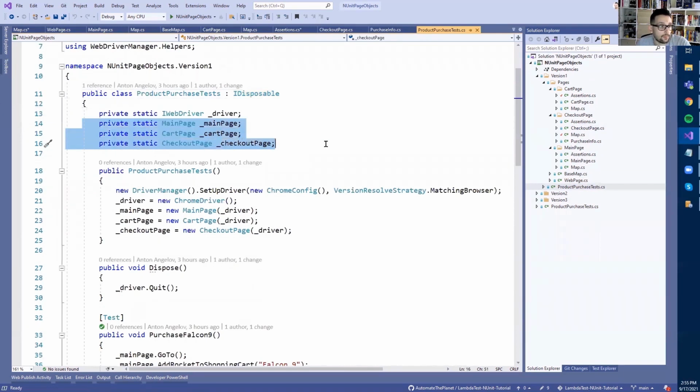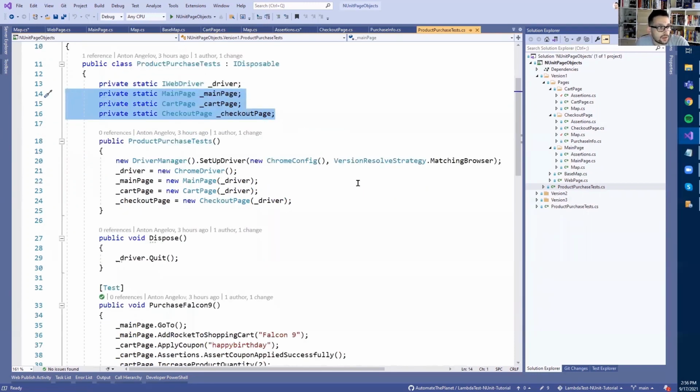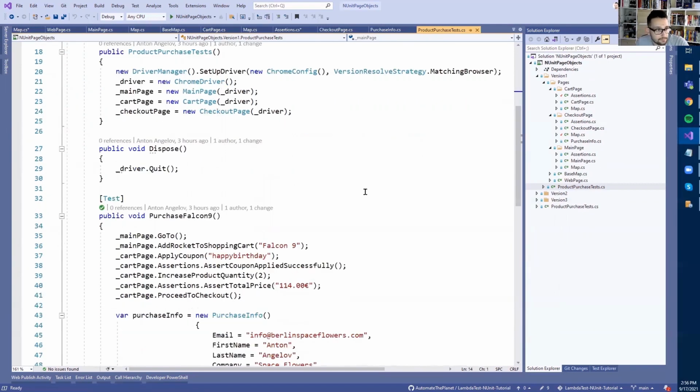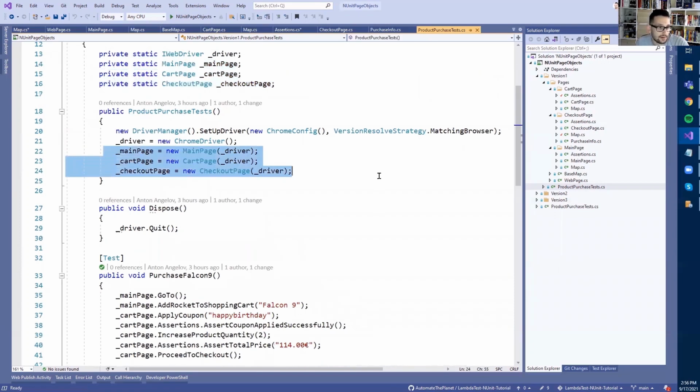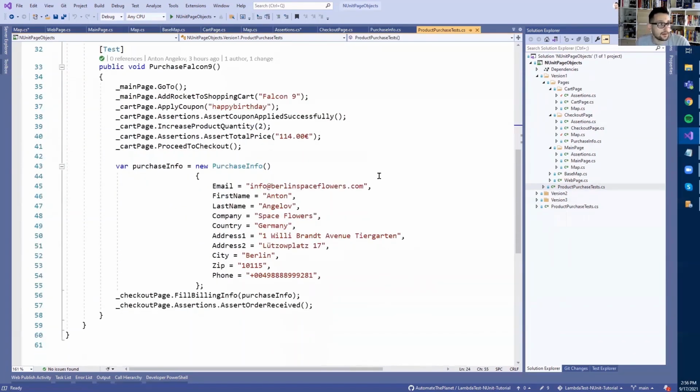Our web pages are here. We are using them through composition. Composition is, again, a pattern where we are not deriving something from a base class. Instead, we're having them here as private variables, and we initialize them inside the class initialize, test initialize, in the constructor, whatever. We are just passing the driver, right?